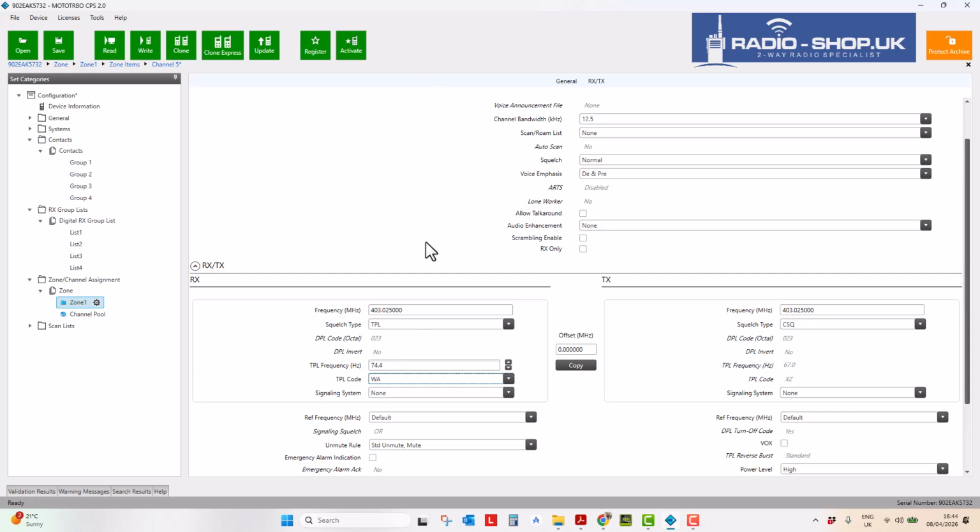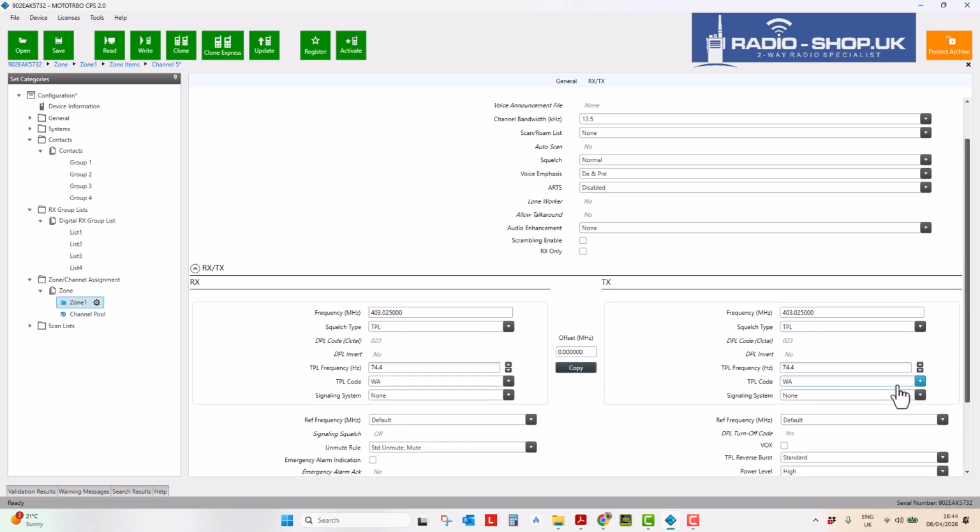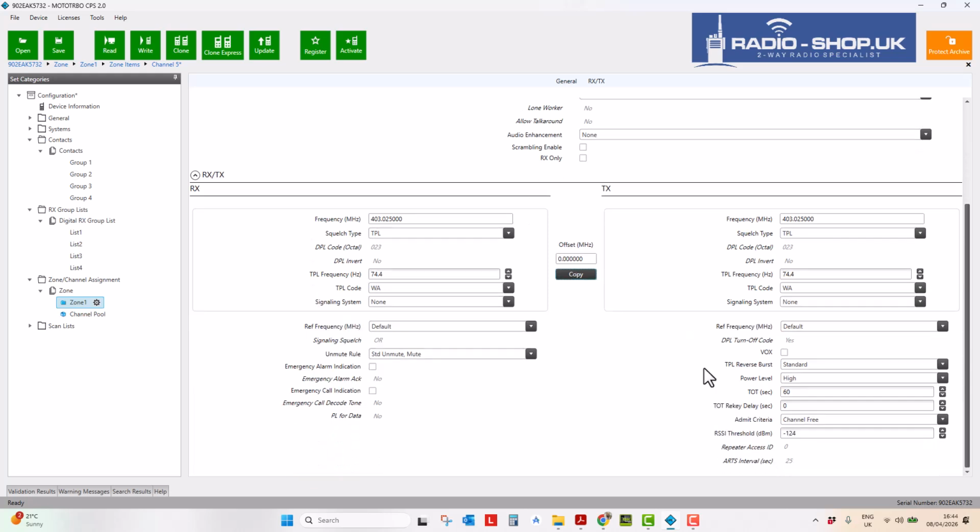So you create your receive side of the channel. Once you're happy with that, you hit copy. It then goes to that side. You can then obviously make sure your admit criteria are the same. Again, it's always. You can change it to other ones, but the same goes again.